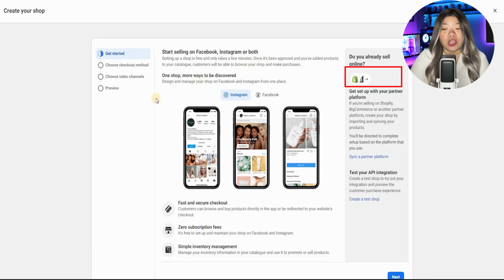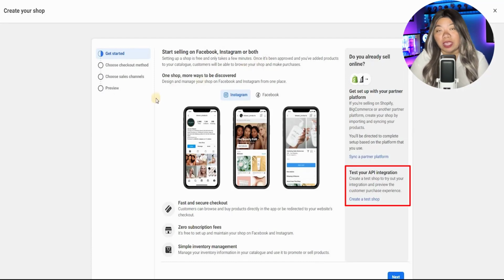But if you're already selling on Shopify, you can get your partnership over here and start selling on Shopify or another partner platform, and create your shop by importing and syncing your products. You'll be directed to complete a setup based on the platform that you use. And obviously, you can test your API integration as well and create a test shop.